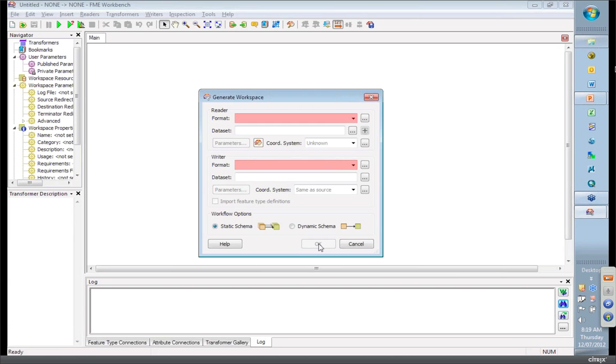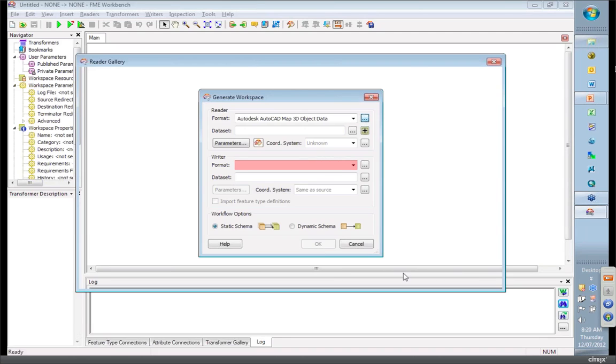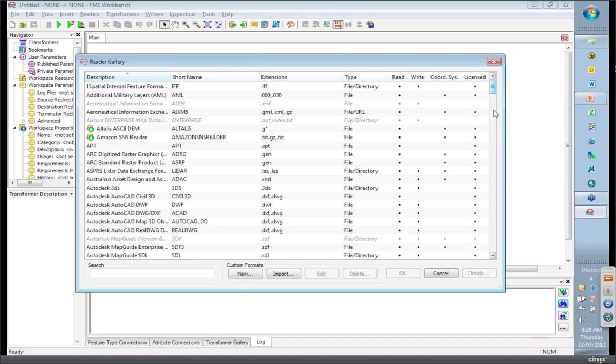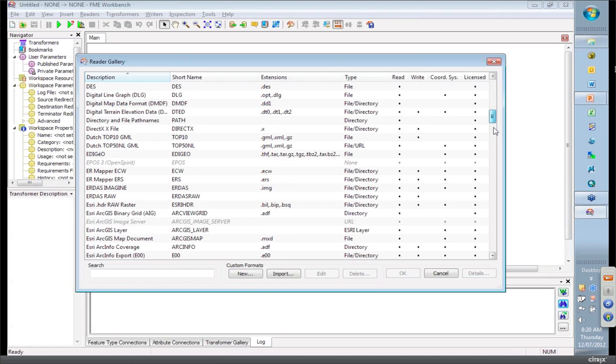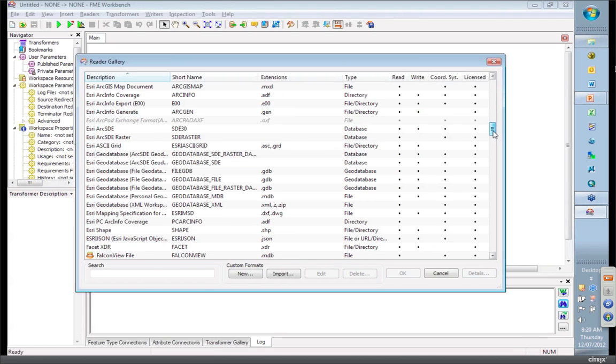Okay, here we go. Generate workspace. So what I'm going to do is translate some data from AutoCAD Map 3D. I'm going to select it from there. A quick thing, I'll click on this reader formats button, and we can see all of the different formats that we support. There's several hundred of them, 275, 280 I think.